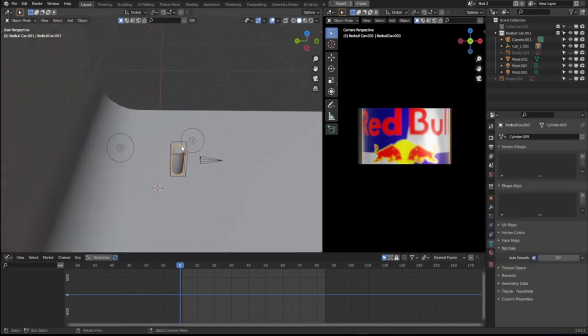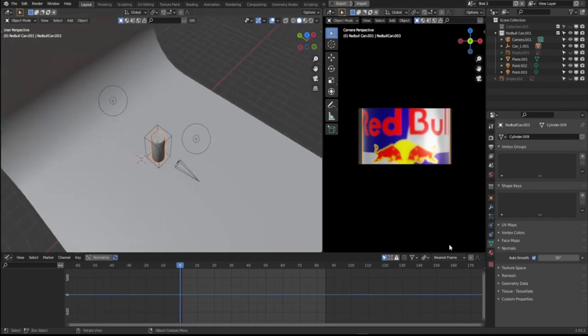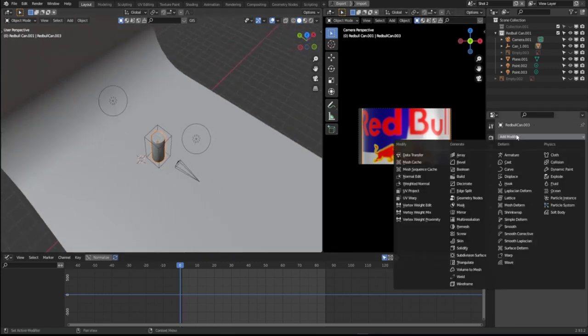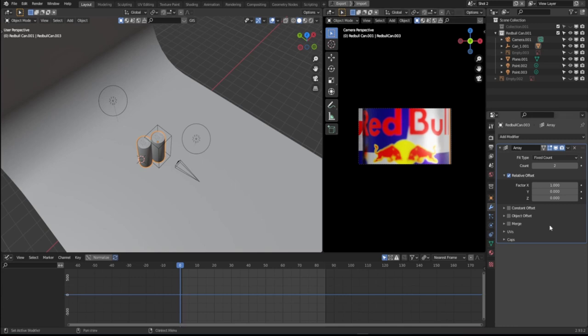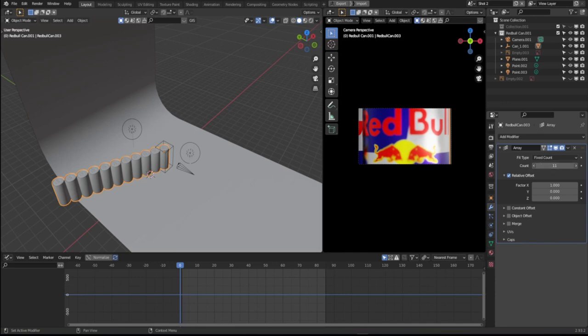With this can selected, I'm going to create an array modifier of the can. So we come over to the modifier tab, go to add modifier, and click array. We can increase the count to something that we need. You can see it basically goes on forever, however many cans we want to add in.